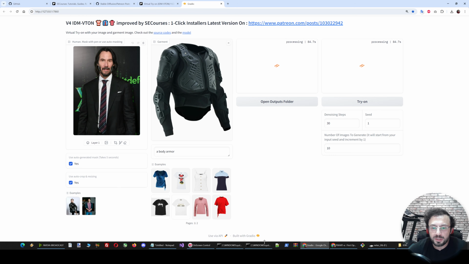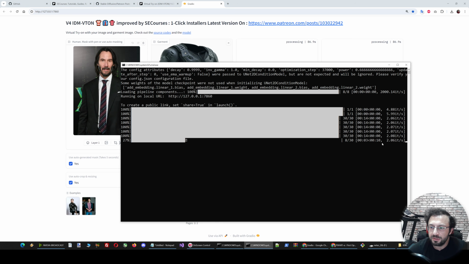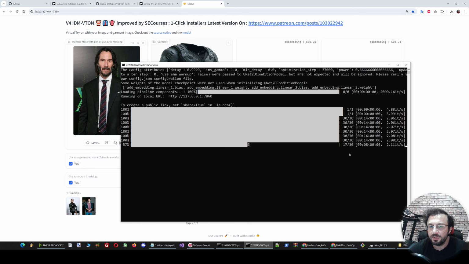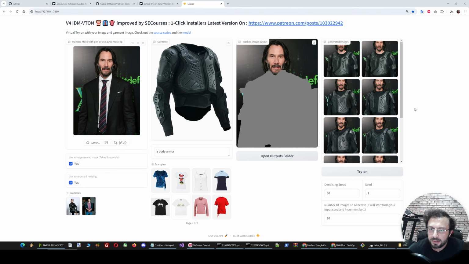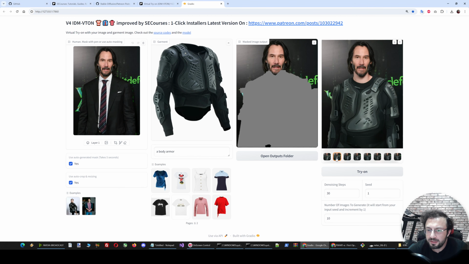Then to see the progress, open the CMD window, and this is the speed of image generation. It is taking around 14 seconds on my RTX 3090. On Linux it is faster. For example, I tested on RunPod with an RTX 4090 and it was taking only 5 seconds, but this is also pretty good. And the images are generated. Let's see them. You can move between images like this and use the very best one that you like.